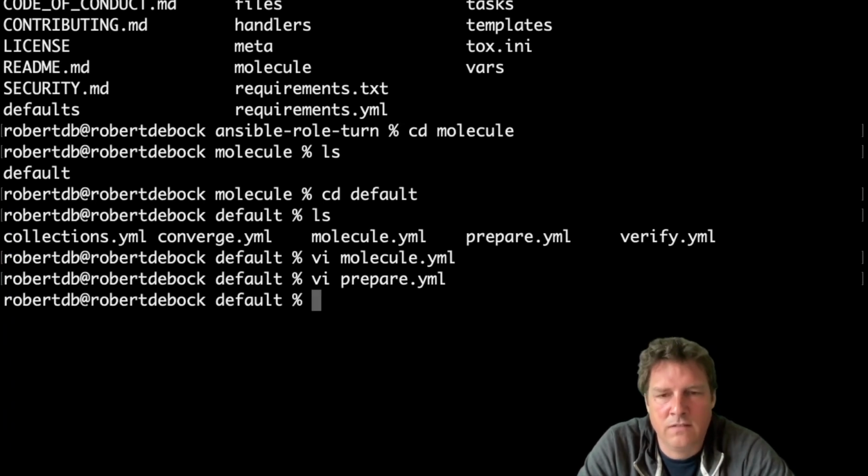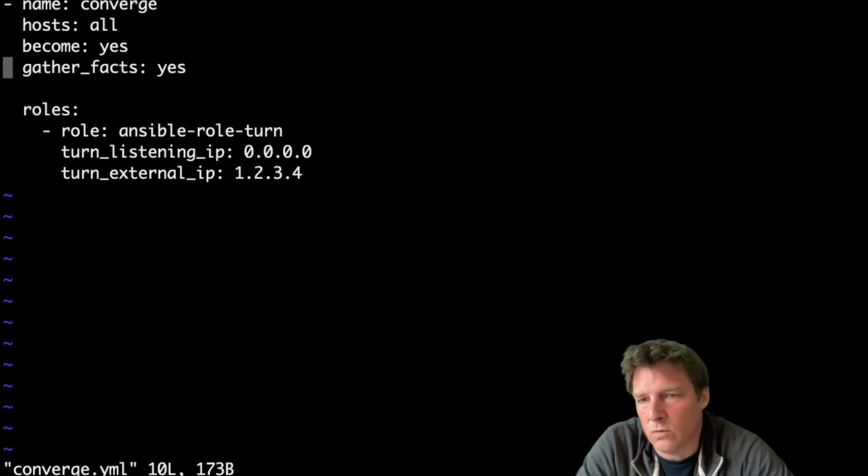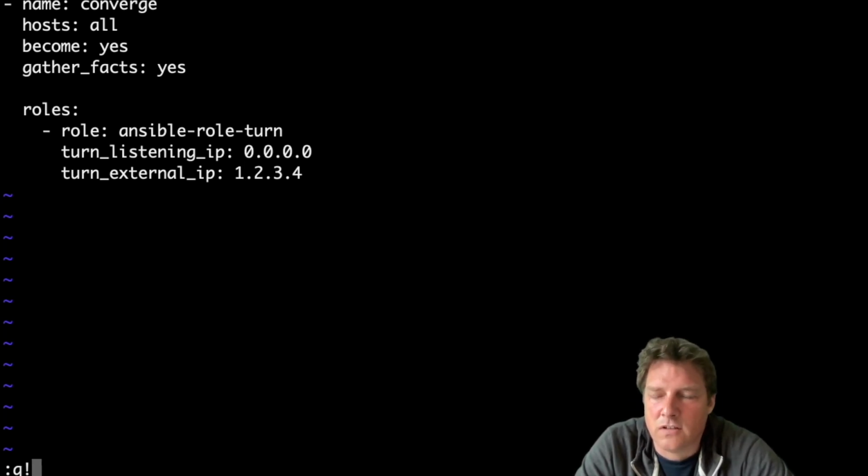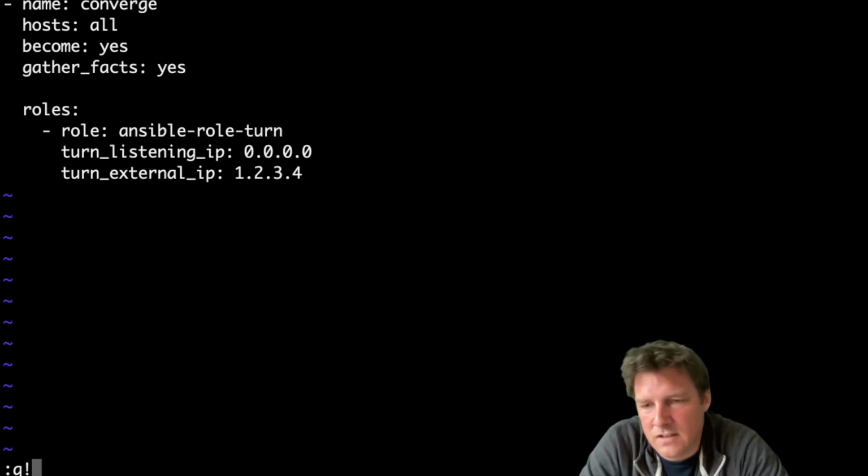So once that ran, the system is ready to run the Converge playbook. And mostly you'll see just the role being called. Here too, so run the turn role, whatever it is, and set a few variables, listening IP and an external IP. So pretty simple, nothing specifically difficult here.